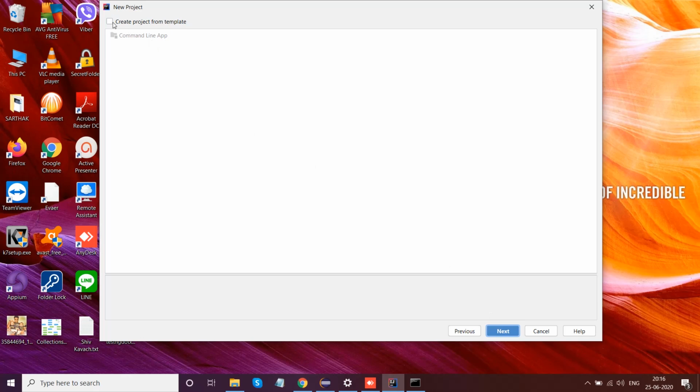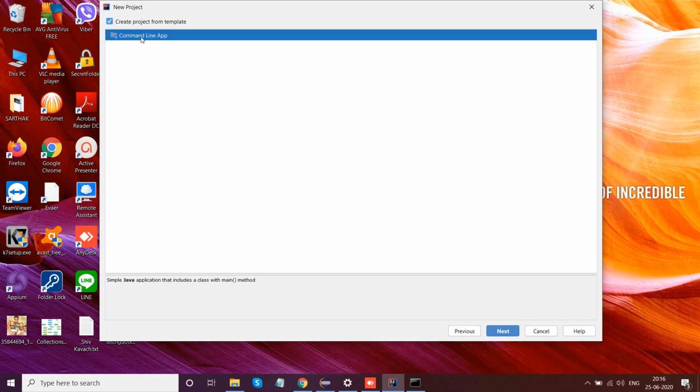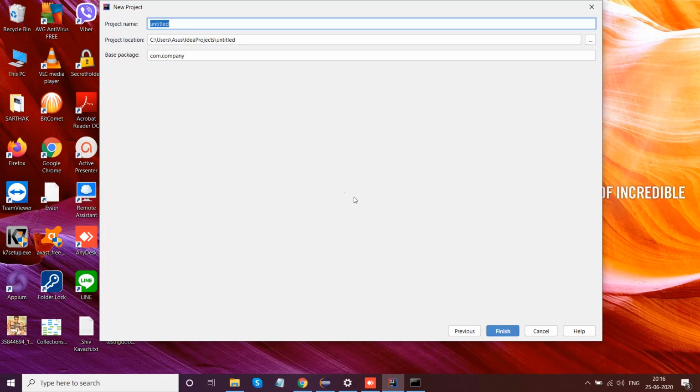See, I'm just clicking on this checkbox. Okay, by default I'm going with command line app, create a project from template, and I'm clicking on next. Okay, project name, let's say first_java_project_in_IntelliJ_IDEA. And see, base package is com.company. It's like automation hub sarthak dot java, something like that, and I'll finish it.